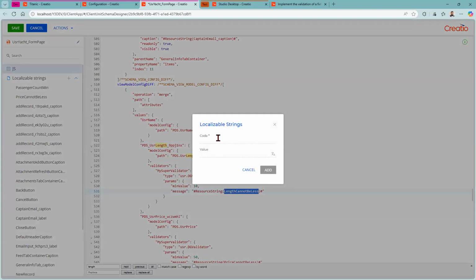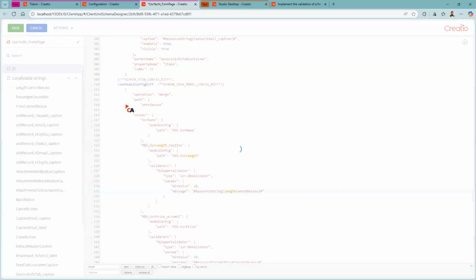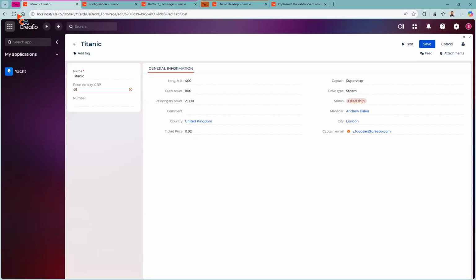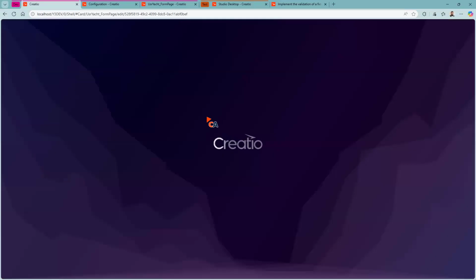Localizable string, again, new one. Length cannot be less. The very minimum length is 10 feet. Add. Let's save this. Back to runtime.